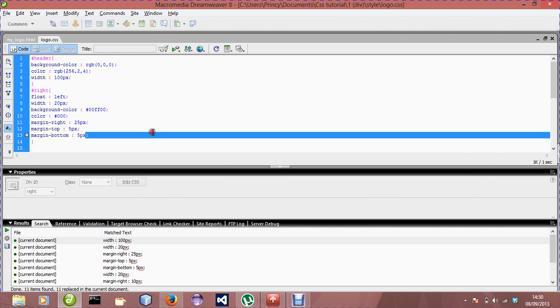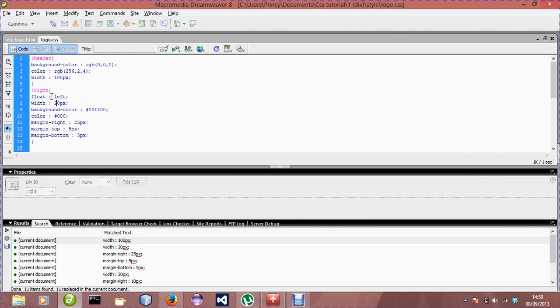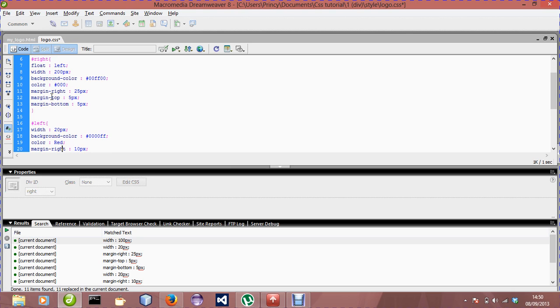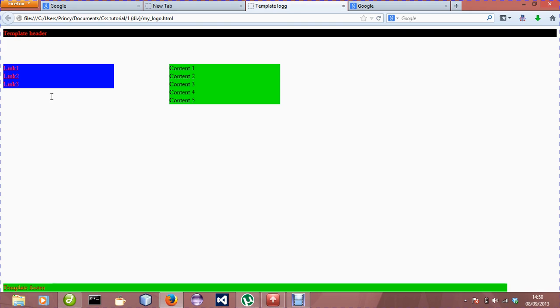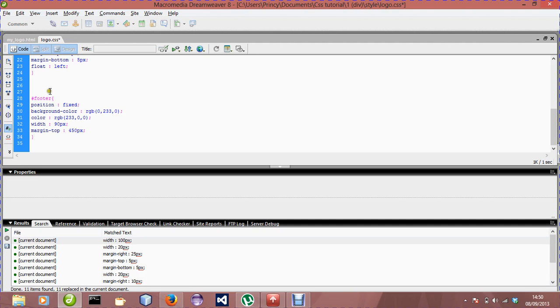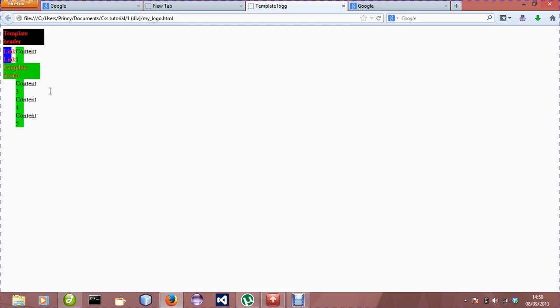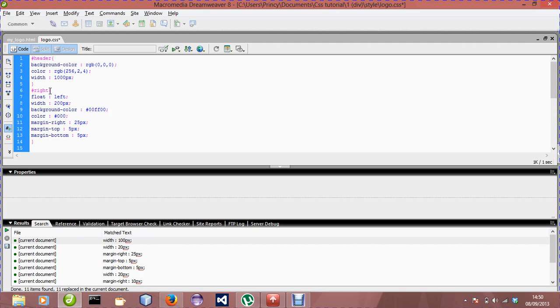Replace all, and I'm going to increase the width to a certain extent, say 1000 pixel. px stands for pixel. Left once again 200, and okay, 900 pixel. I don't think so, but this one should be 450 pixel. Okay, I'm going to refresh it. I'm going to increase the size a bit more.